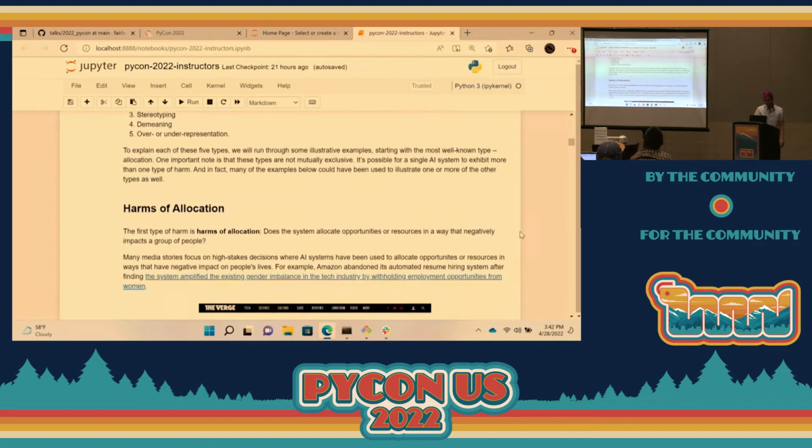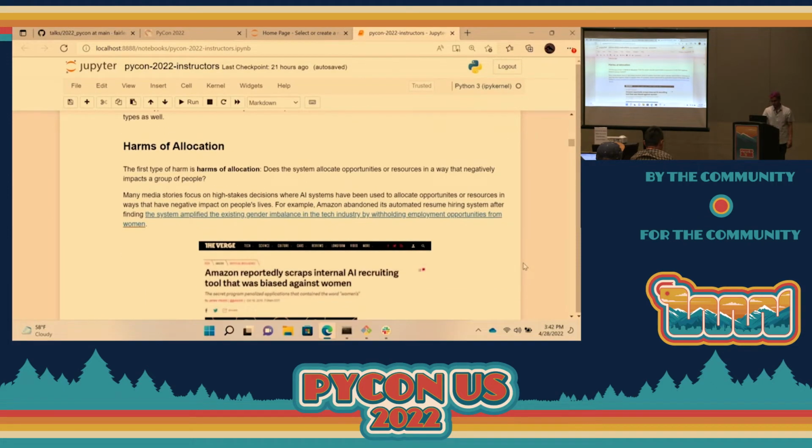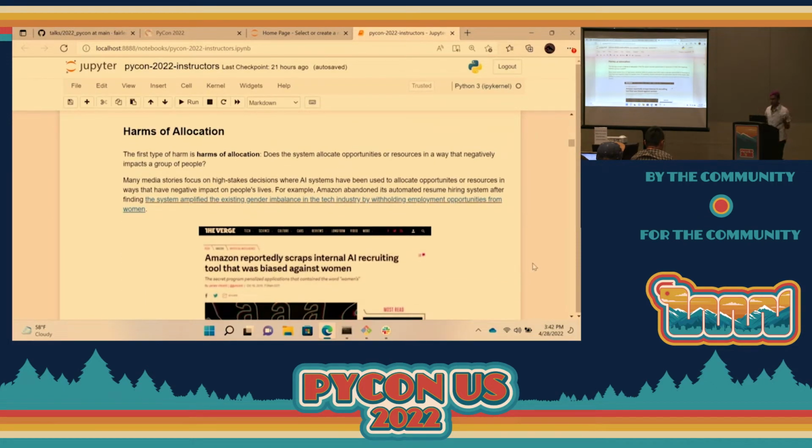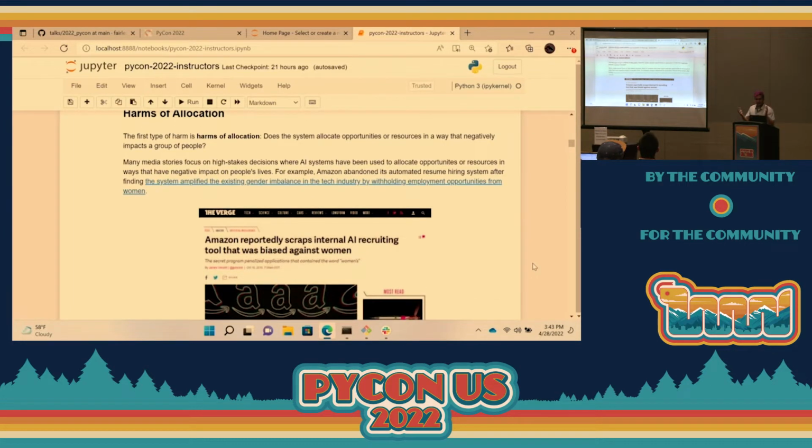So the first type of harm we want to talk about is the harm of allocation. Does the system allocate opportunities or resources in a way that negatively impacts a group of people? When you hear about AI fairness in the news, these are the most common types of stories you hear about, where the system has been used to allocate opportunities or resources in a way that negatively impacts people's lives. For example, there's this very famous news story where Amazon had to abandon its automated resume screening tool after it found that the system amplified existing gender imbalances in the tech industry by withholding employment from women.